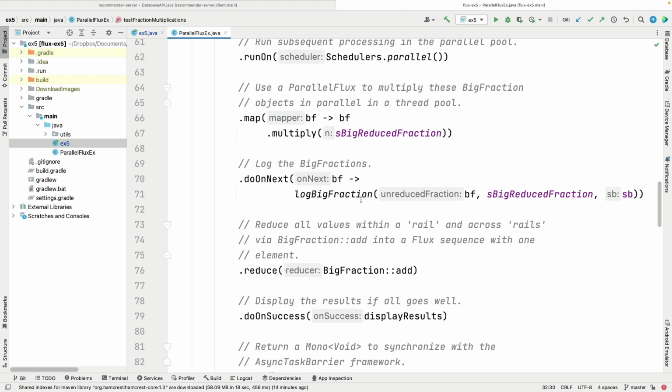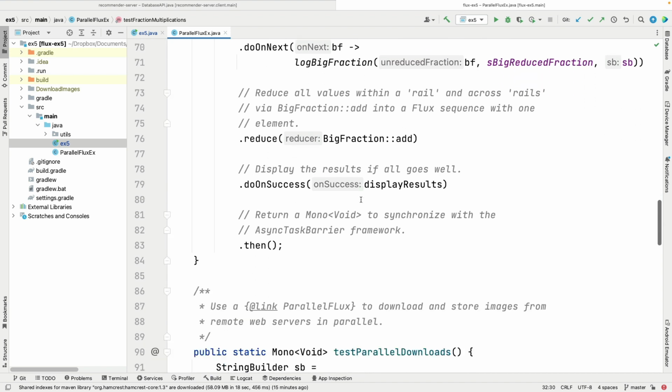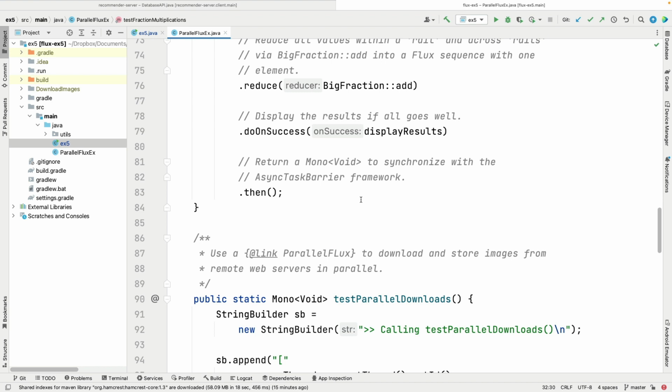We then go ahead and log these results, which will also take place in parallel. Then we reduce the results. So we take all the results and we reduce them by adding all the results of multiplication together to get us a single mono, which is the results of this. We then print that result, so we know what its value is. And then we return an empty mono, or a mono to void, indicating that we're done. So that's what's going to happen.